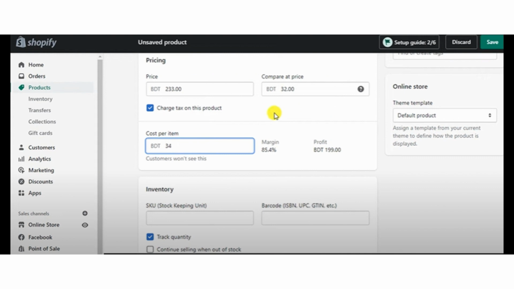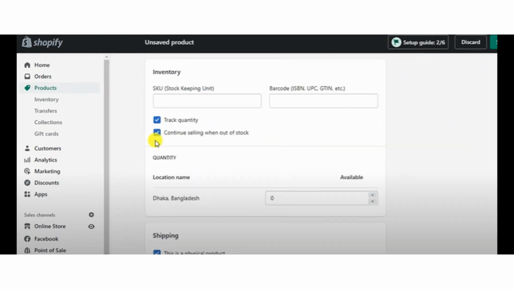You have to add all the pricing details. If the product has any discount, then you can add it here. You can turn on charge tax on this product and add your cost per item here. And here I am turning on this option, continue selling when out of stock.